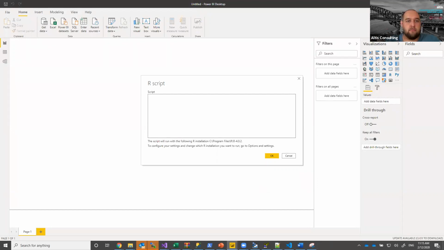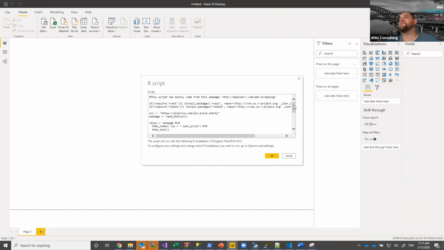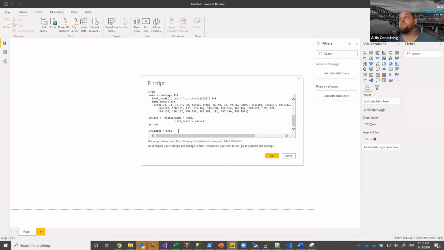So I've already made one up just for the sake of brevity. So just copy and paste this into here. This script, the first or main part of it, I won't go through all the code, but more or less, this is just doing the web scraping, as I said, from that oil prices website. And the second part here, this lone line down here, is just using the iris data set.